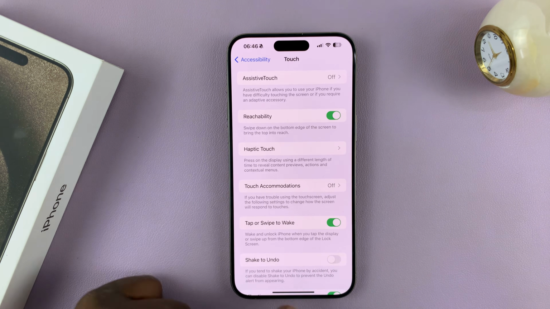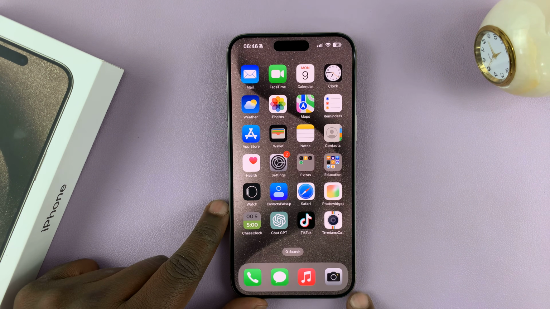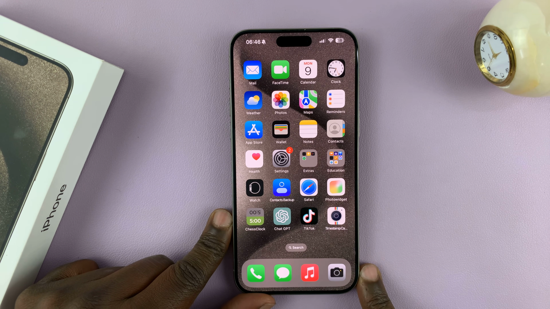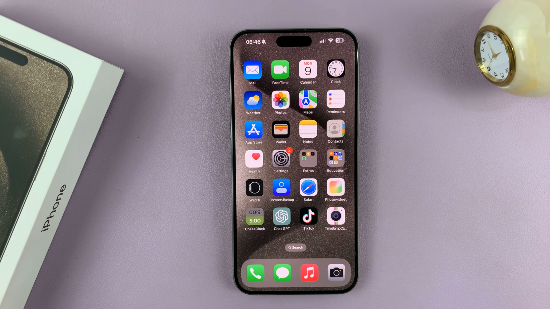All right. So that's basically how to use one-handed mode or the reachability mode in your iPhone 15. I'm using the 15 Pro Max, but this works on all the iPhone 15 models.